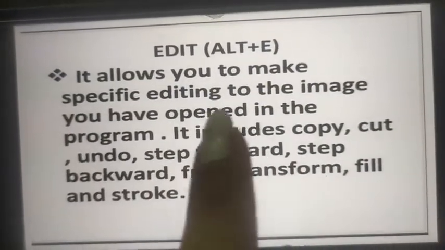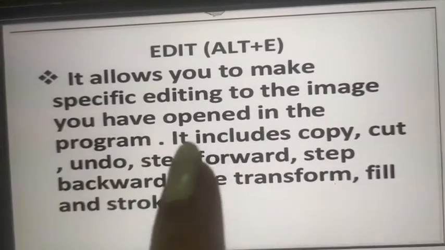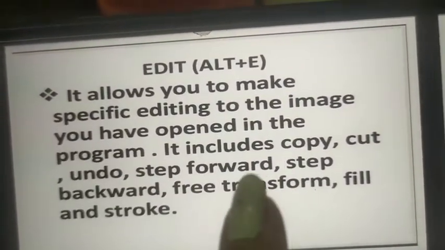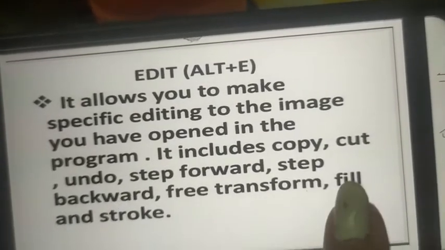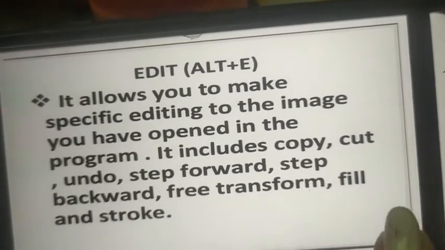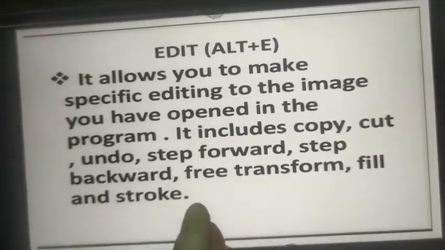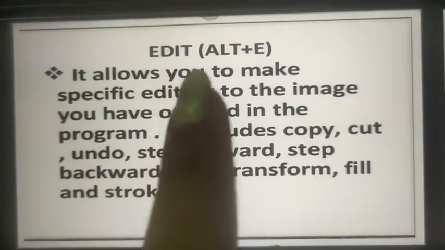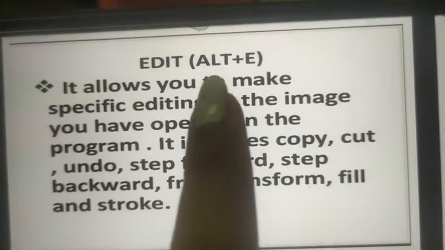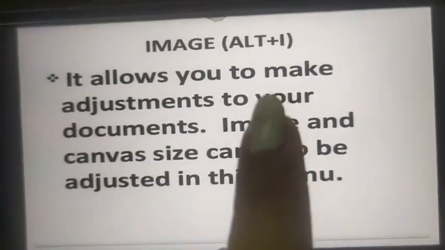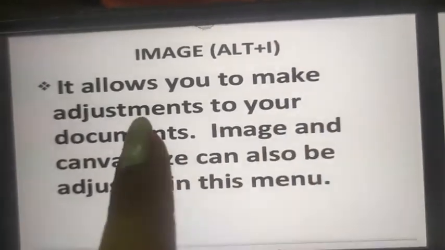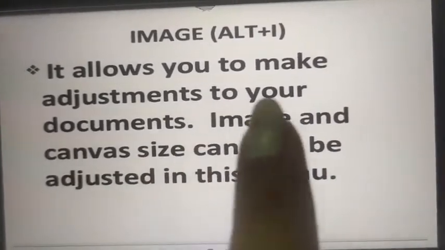Second is edit. Suppose you want to edit your file, you have so many options like copy, cut, undo, step forward, step backward, free transform and fill and stroke. So these all are the options available by the edit menu. Shortcut key of edit is Alt plus E. Third is image, Alt plus I. It allows you to make adjustment to your document.